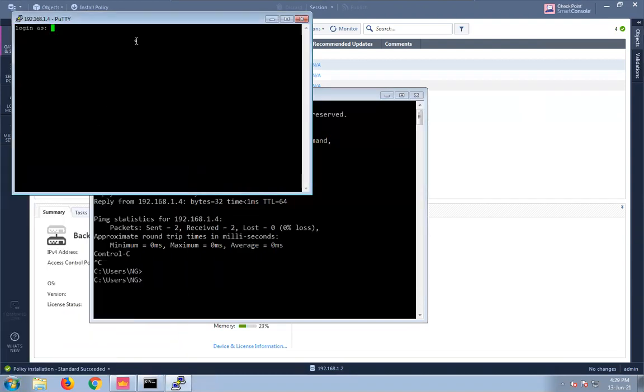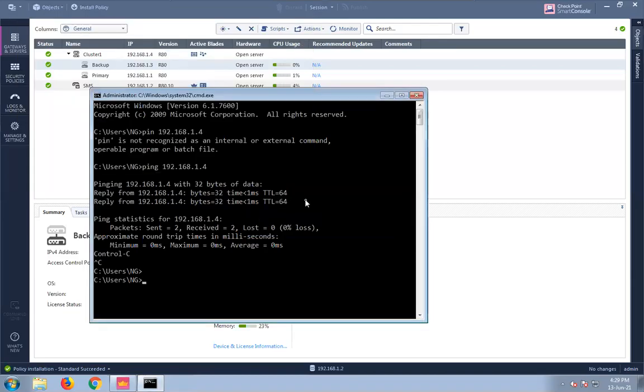Admin, 123, right? Where I'm in right now. Can you see the 1.4 is taken care of by which device? It's taken care of by the primary device. Good.